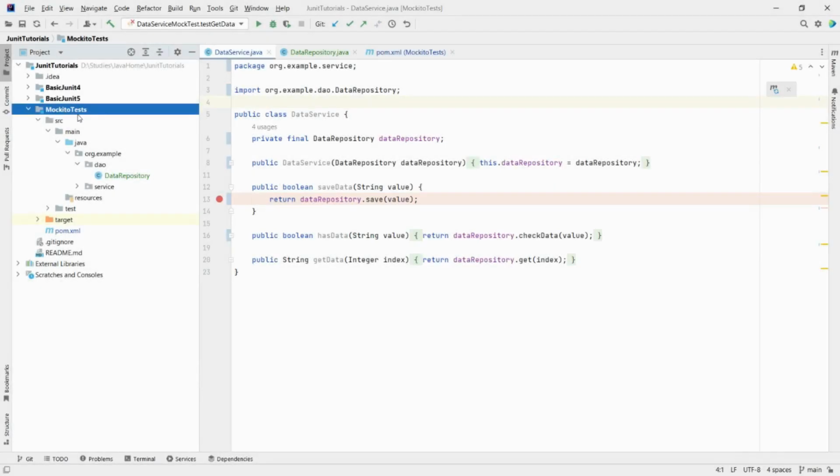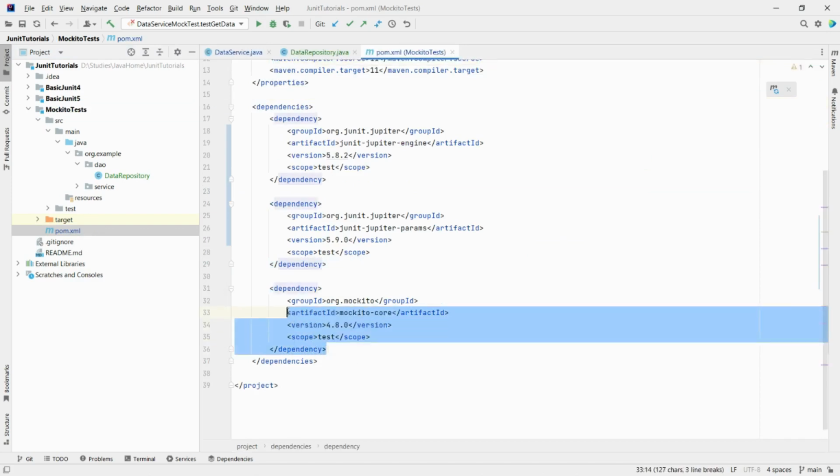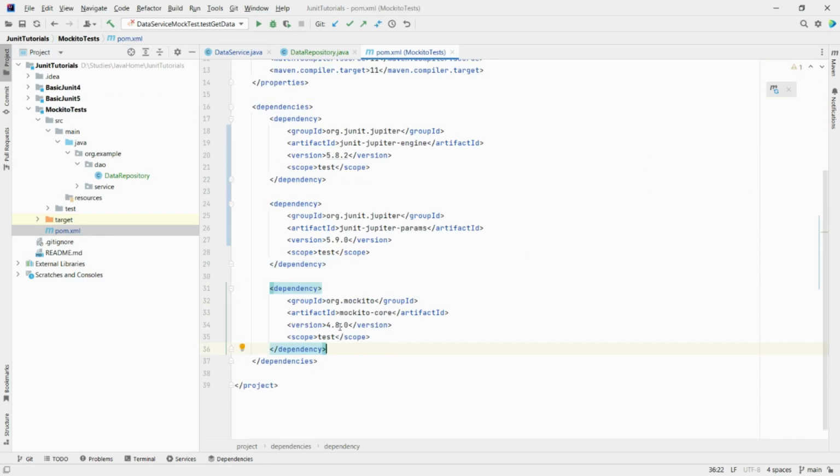So friends, I have created a Mockito test project. It is under the same module unit tutorial. This project has a dependency on Mockito core. I have added the dependencies in pom.xml. It's version 4.8.0. You can replace the version as per your convenience, and you can check the current version from the link given below in the description.